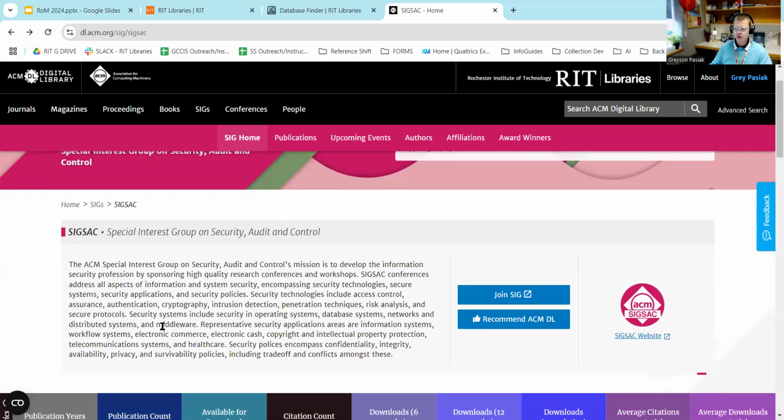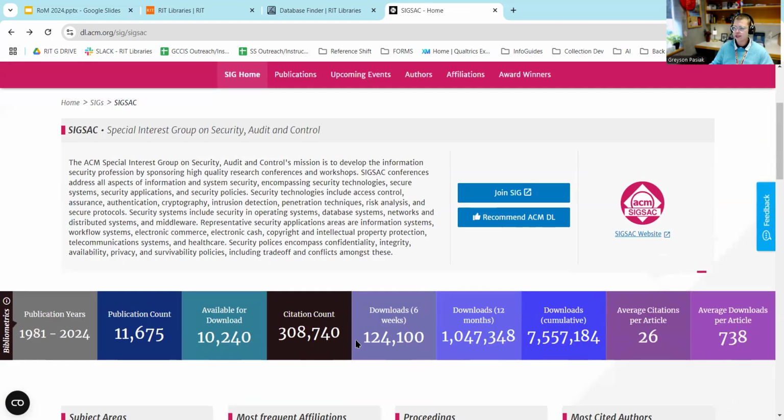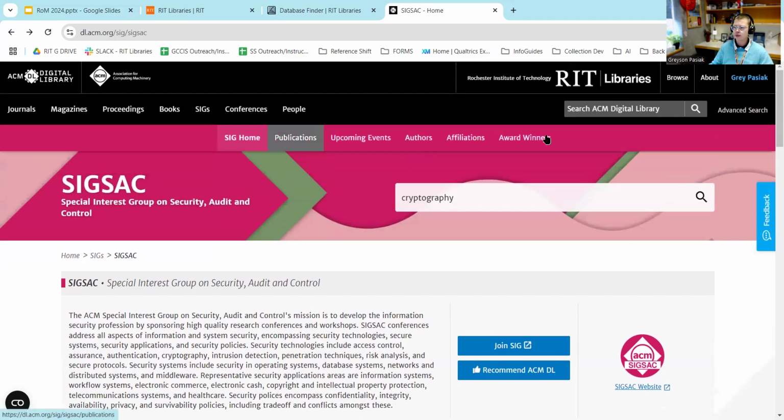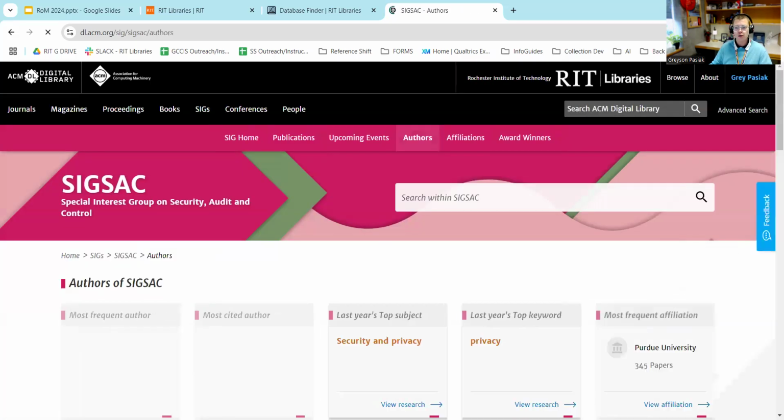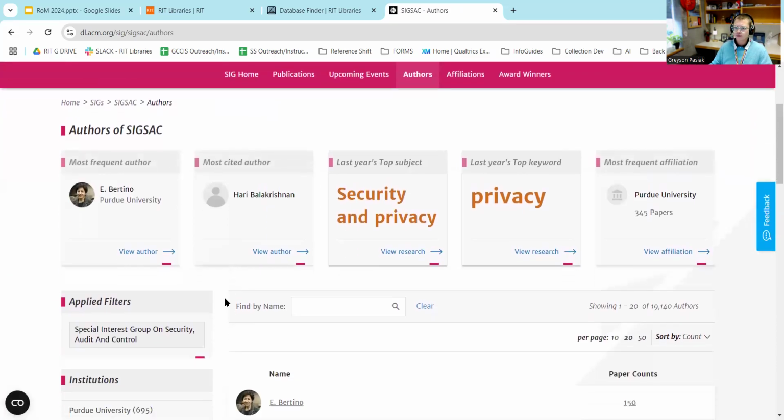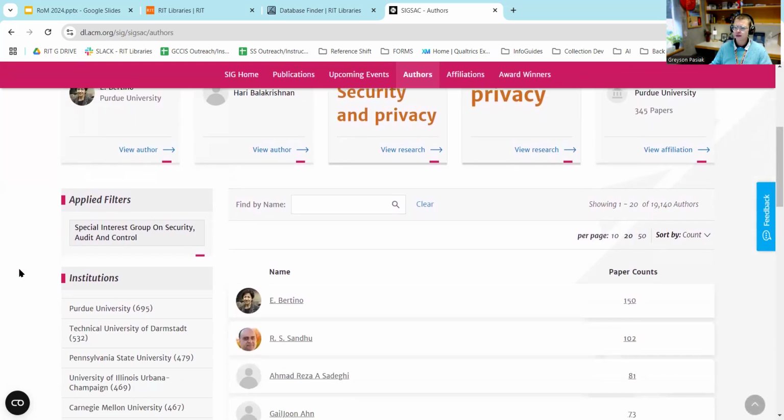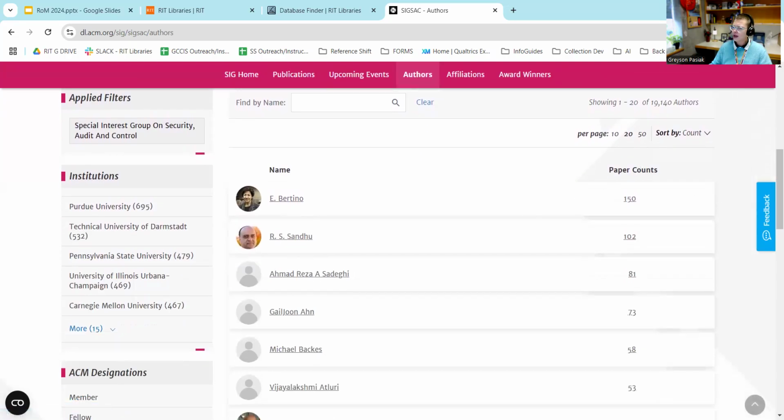Another way to find information through this group is to browse through these different publications, authors, affiliations, award winners, et cetera, up here at the top. What's nice about this is if you're looking for a co-author or an academic advisor, you can go straight to the authors and affiliations and see who's been publishing what and when. Most cited, paper by paper count. So they organize this in a lot of different ways that can help you find the most relevant information that you're looking for.